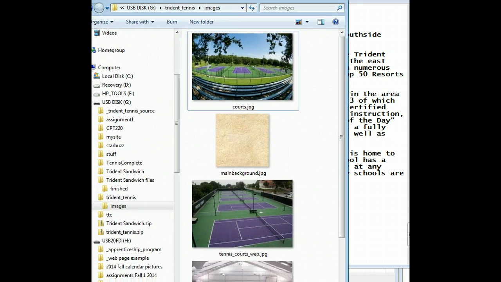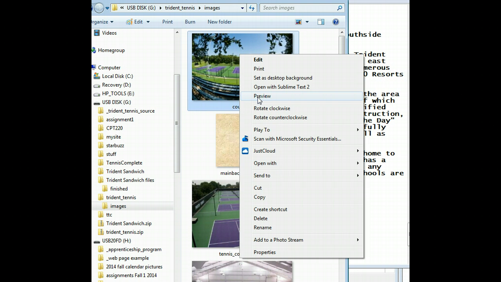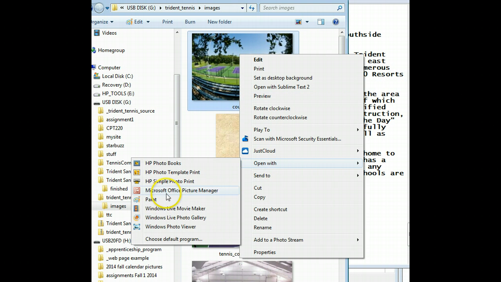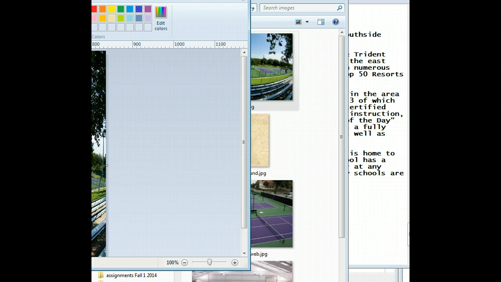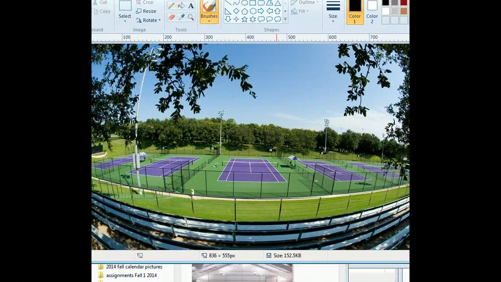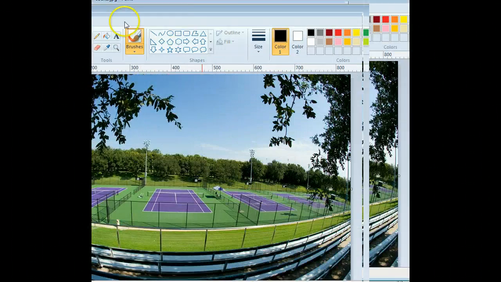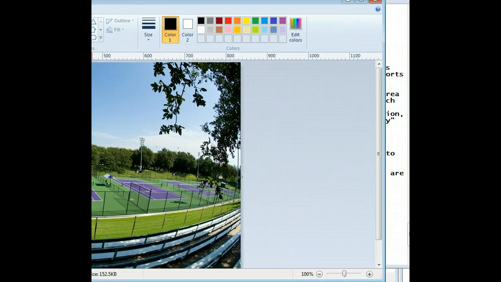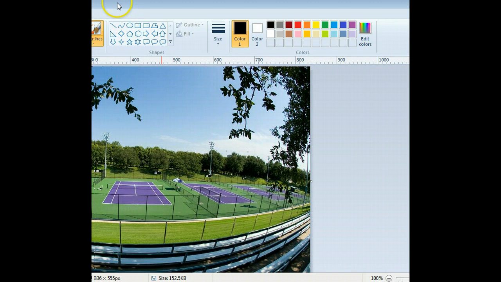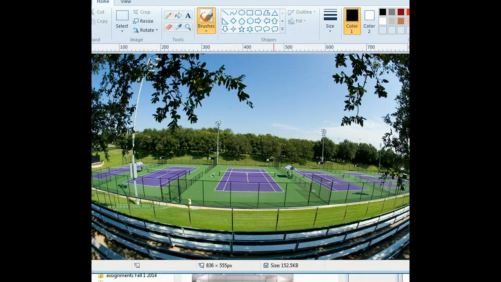If I right mouse click on this picture and go to open with and then Paint, it's going to open up like that. It's pretty big. That's 800 by almost 500. When I open up the other pictures, you'll see they're much smaller. They're 400 by 300. So I'm going to have to shrink this one more than them.